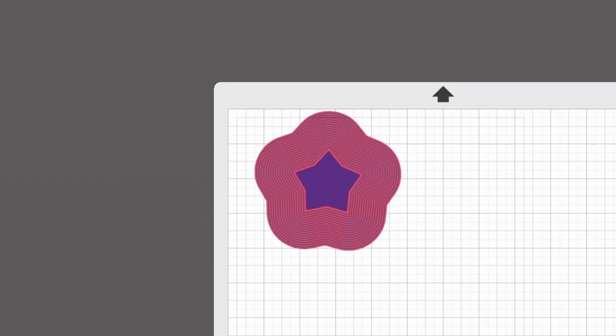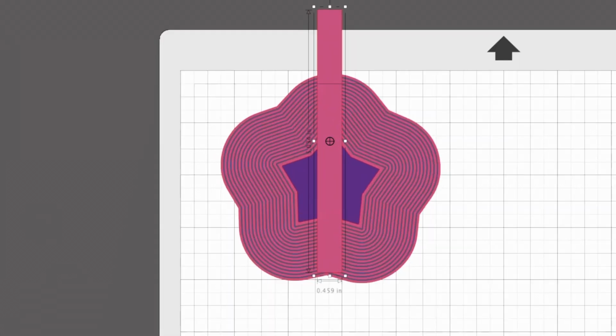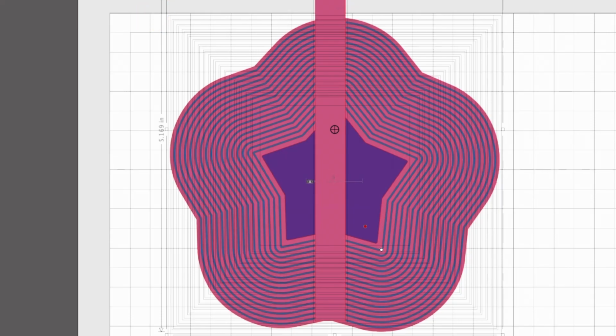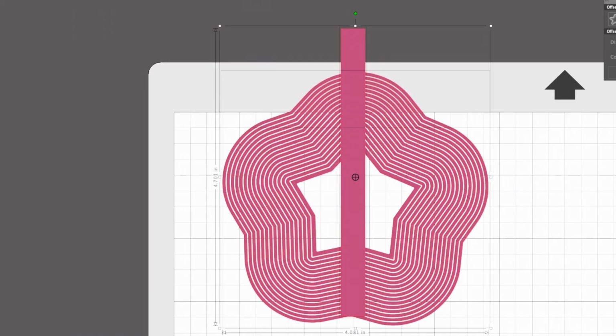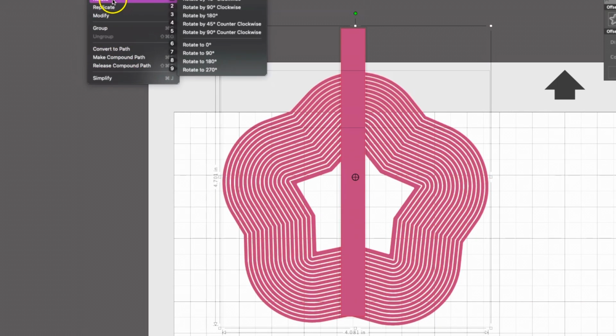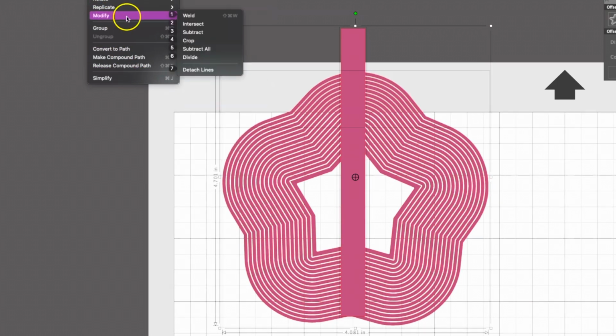Okay. Then I'm going to bring this right here in the middle. Let me bring you guys a little closer. And I think that's too wide. And now you want to grab all of it. And now I'm going to go to modify.